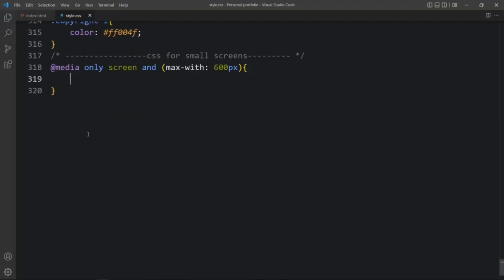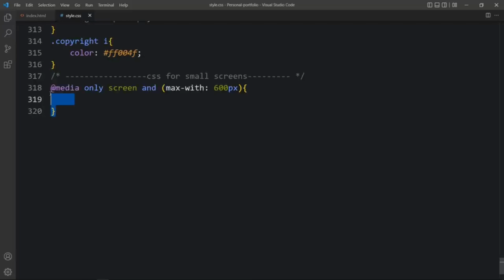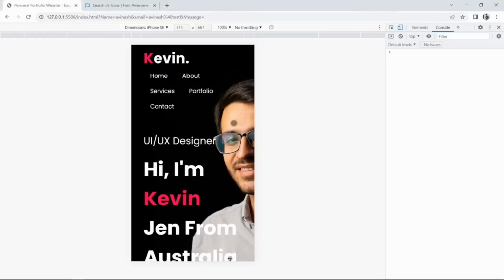Now we will add the CSS properties within this one. So whatever CSS properties we will add here, that will be applicable for the small screens. The screen width will be minimum 0 or maximum 600 pixel. So let's come to the website, and here you can see we have the image in the background which is not in the perfect position, so we have to replace this image with the another one.